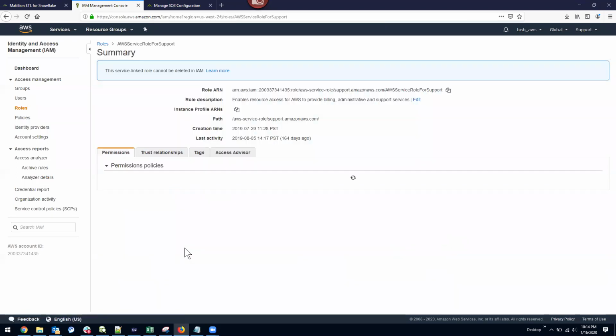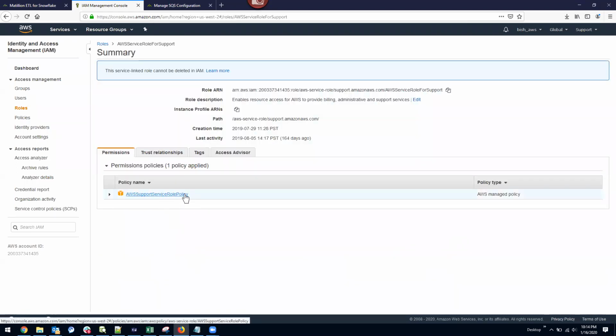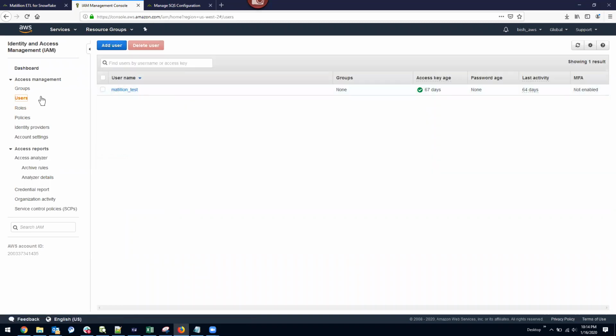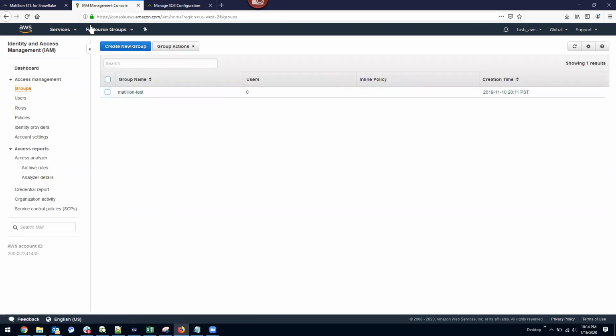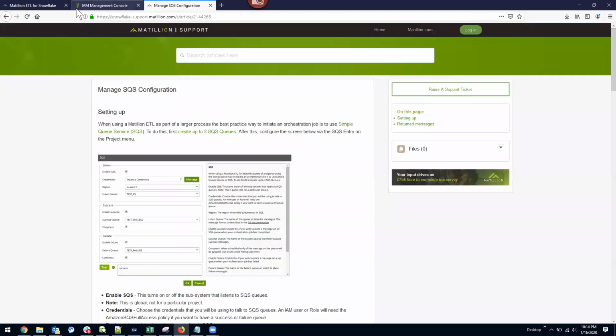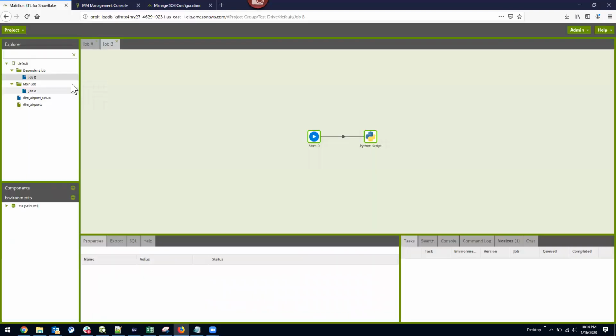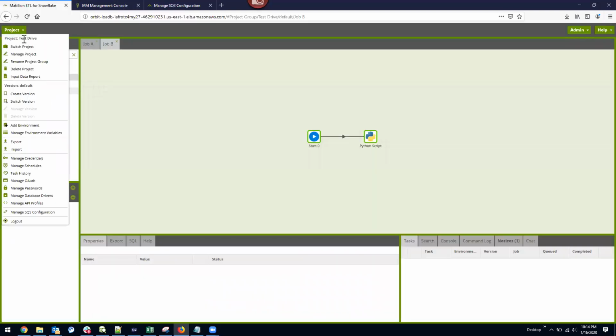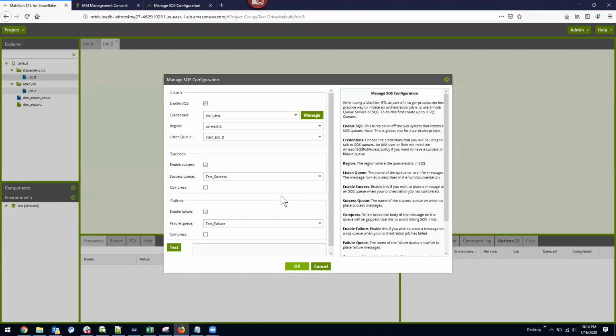AWS service for role and service for policy. And if I go here on users, same for groups, I've defined the policies over there. Now, when I come back to Matillion, there's one thing once we have created the AWS credentials: once we can manage SQS now, you get a chance to pick what AWS credentials you want to use.